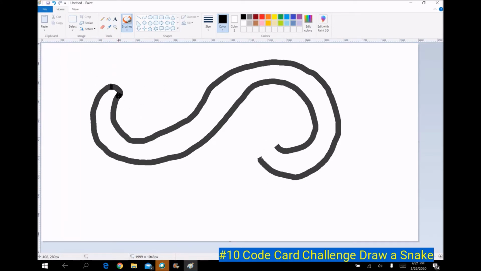Now go ahead and connect it, because in Paint, we have to make sure that our outlines are always connected, because when we fill them with color, if our outline is not connected, the color will bleed out all over the place and go where we don't want it to go. And that's not okay.